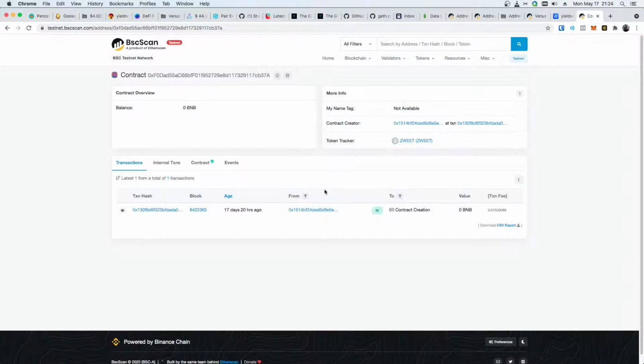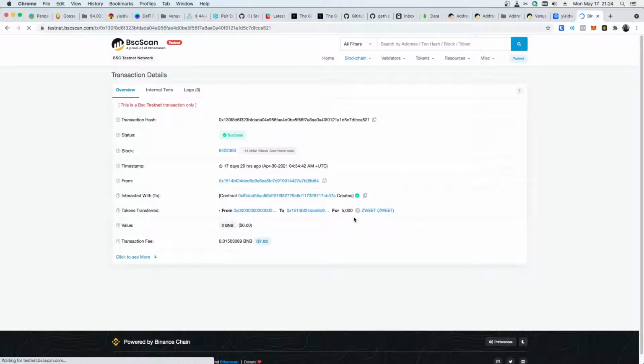What I was showing you here is I created a token 17 days and 20 hours ago, nice and specific. That created 5,000 wheat tokens, of course, on the testnet. So this is not real. So yeah, this is what we're working with.